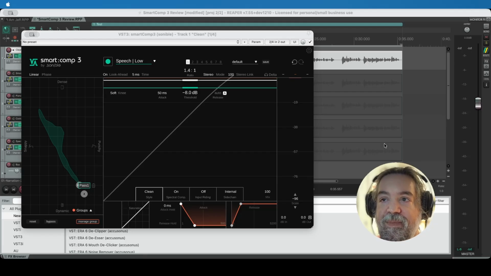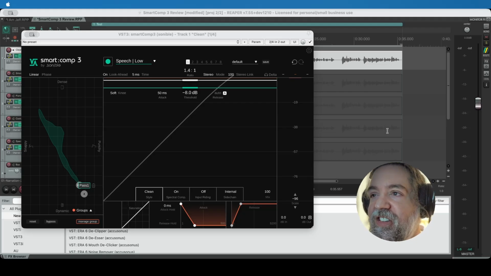In practice, that means as you push the signal louder, it doesn't get louder in a straight line. It bends into a softer curve that generates overtones. Gently, it can thicken or stabilize a voice. Push too hard, and it's very easy to do this in series, it becomes very processed sounding and tiring to listen to. So in Smart Comp 3, saturation is built into the style system.